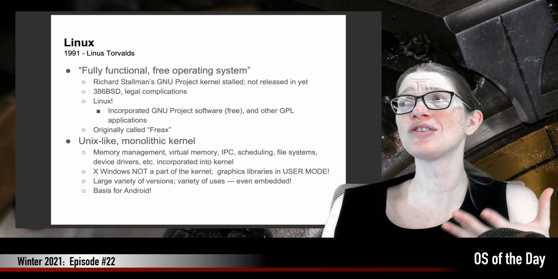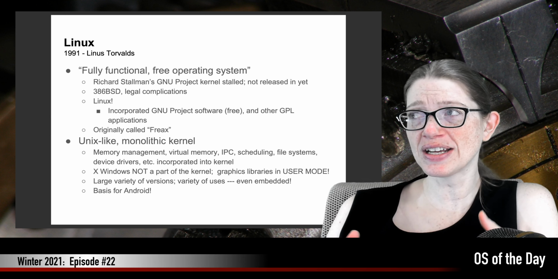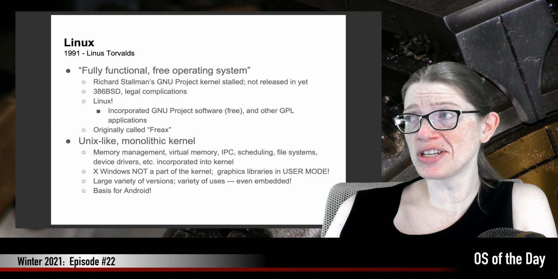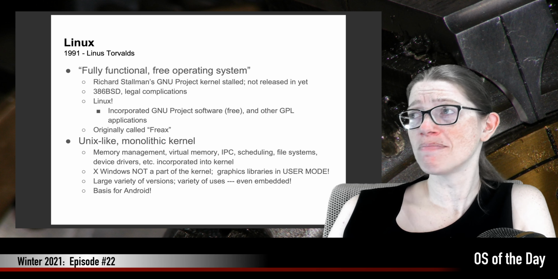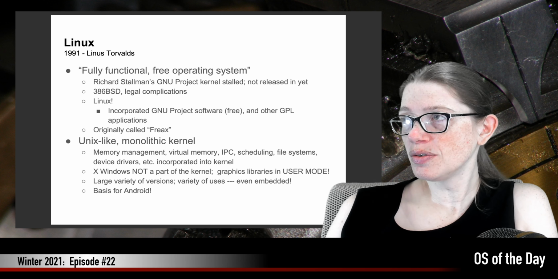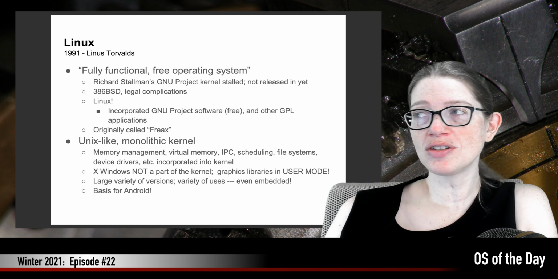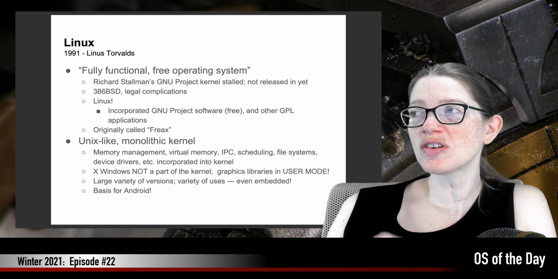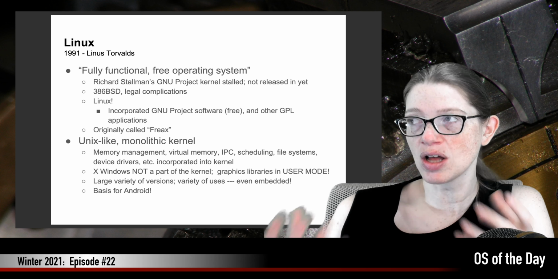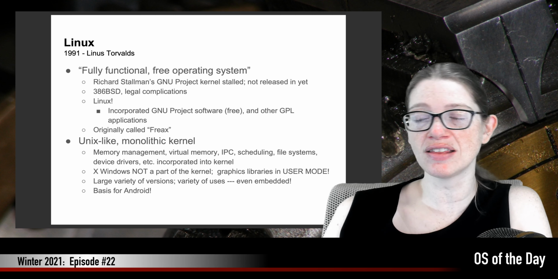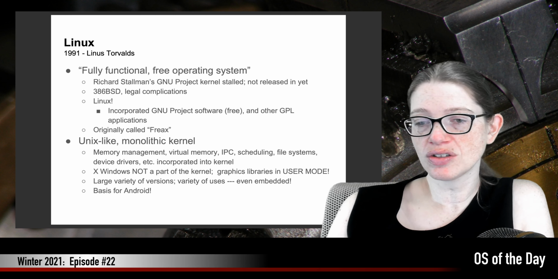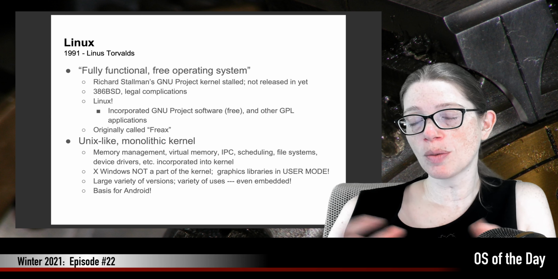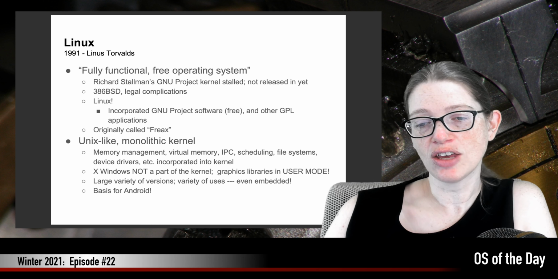And if you've ever installed a GNU Linux operating system, like SUSE or Mandrake or Mandriva or Mint or Gentoo or Ubuntu or Kubuntu, you know that Linux isn't just the kernel. There's a whole bunch of other things that come with it, and it's all part of the GNU project and the GPL. You get all these other different things. So Linus incorporated as much of that into the project as he could.